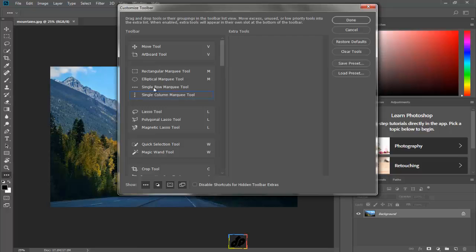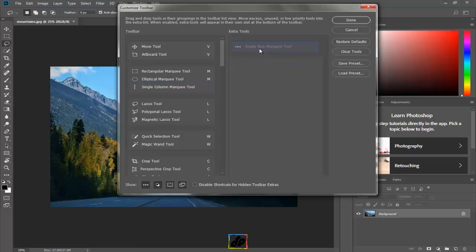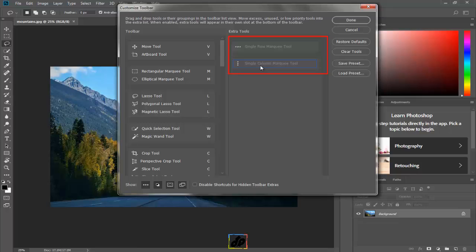For example, to hide single row marquee or the single column marquee, I can just drag that over to the Extra Tools area. Now we can still access these, even after we click Done by using the same icon that we use to customize the toolbar. They are just not going to show up on the toolbar as we see it right now.